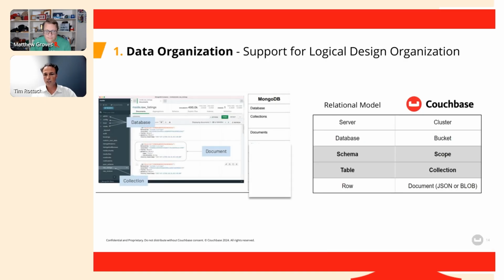So if we go into data organization, in some ways, being document databases, there is some similarity in that we both have document structures, and MongoDB stores them within collections, which are within the broader database category. Couchbase, on the other hand, we've added a second logical layer in there called scopes. So you can see here that our bucket layer, which is like a database, has scopes, collections, and documents within it, which lines up really nicely with a relational model.